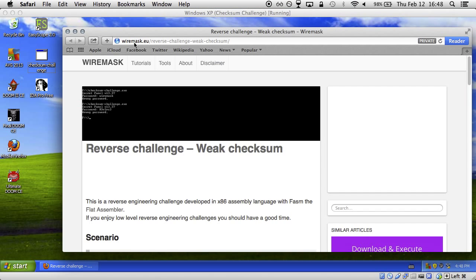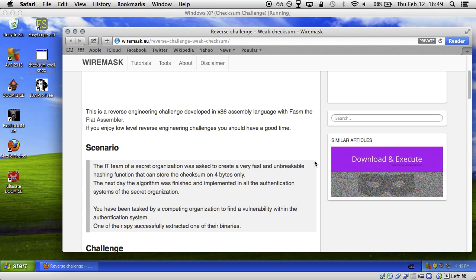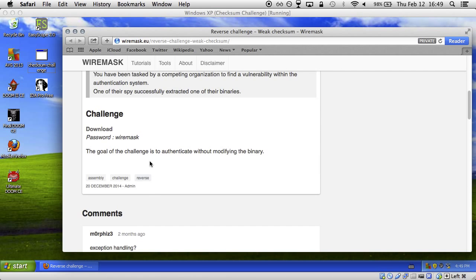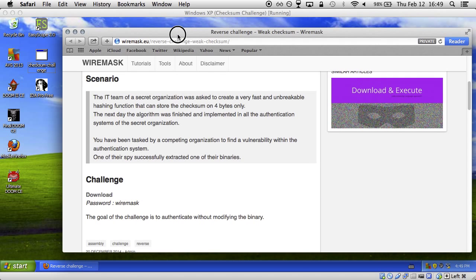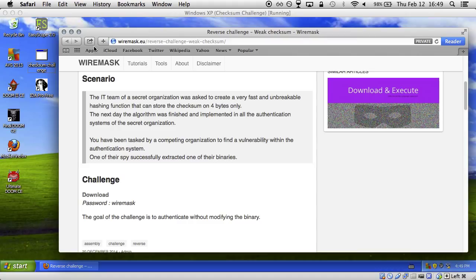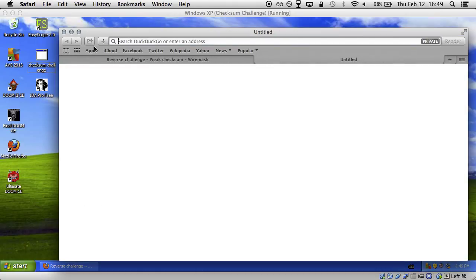Alright, so here's the link where you can find the challenge, wiremask.eu/reverse challenge weak checksum. Download it, unzip it, and the password to unzip it is given here. And the other thing that we're going to need is IDA Pro, or whatever disassembler debugger you like. IDA Pro is just easier because it's graphical.